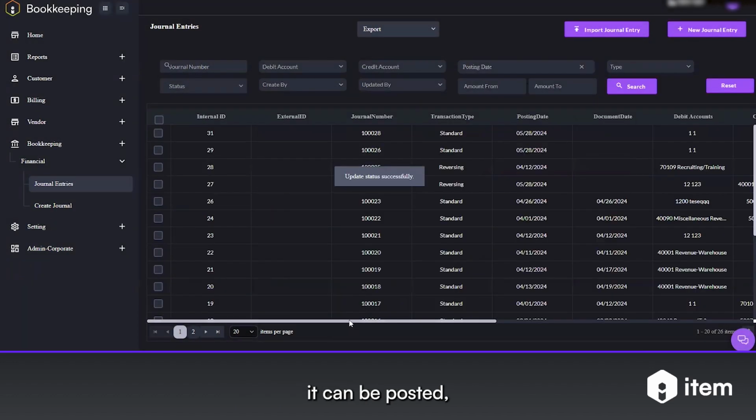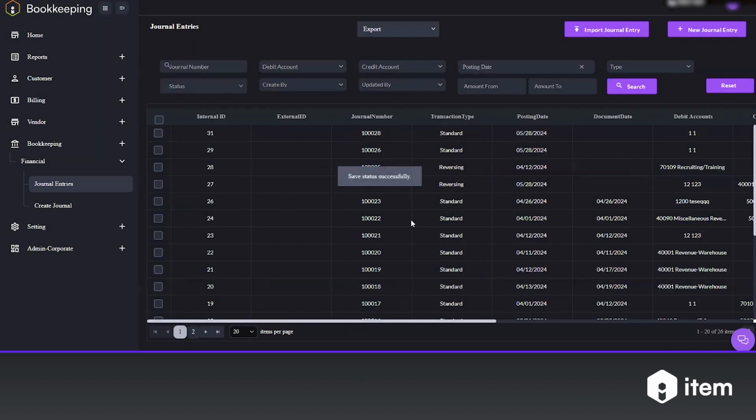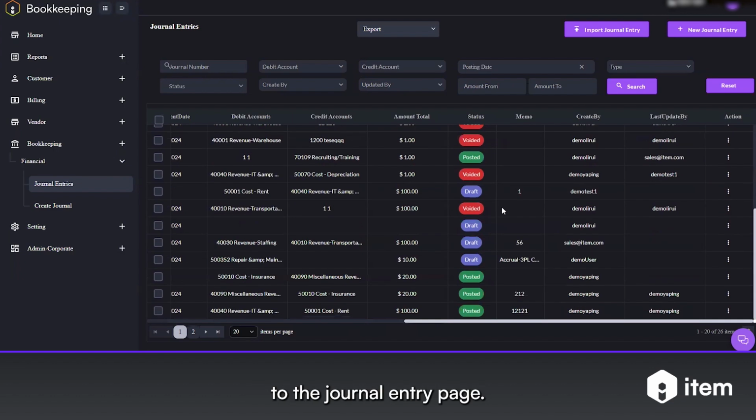If it is approved, it can be posted, which will make the journal entry effective. If it is rejected, you can edit it and it will return to the draft status. So that's it for the introduction to the journal entry page.